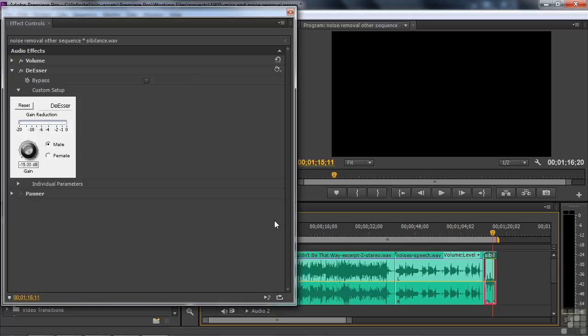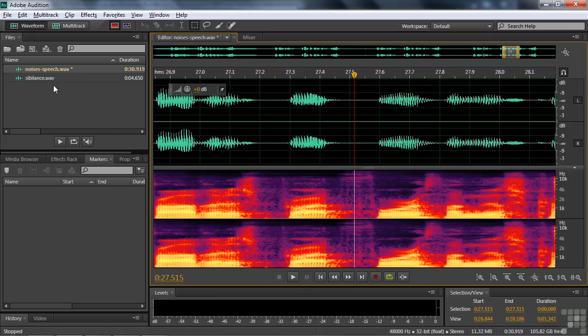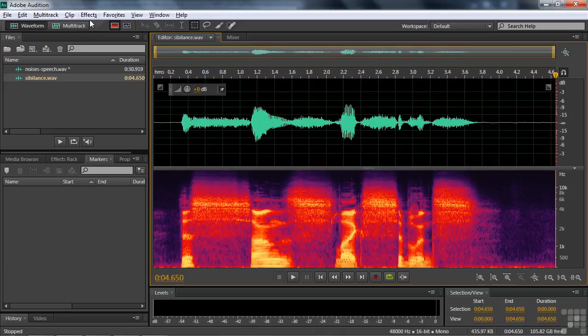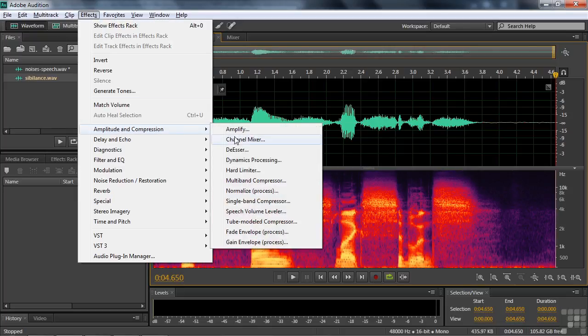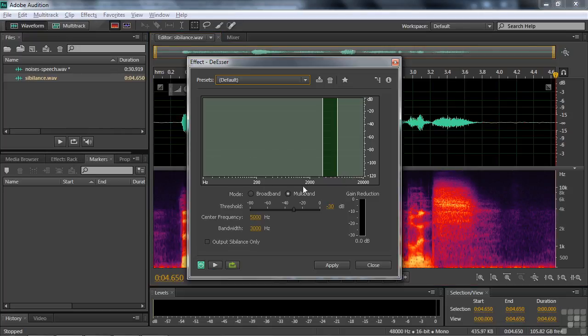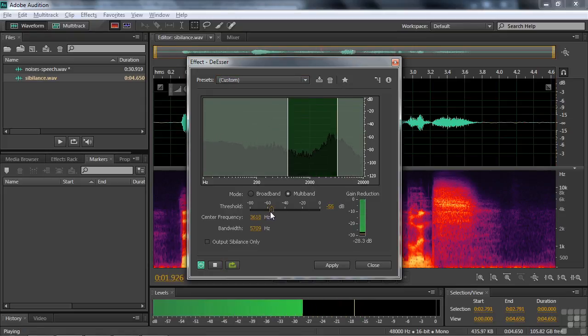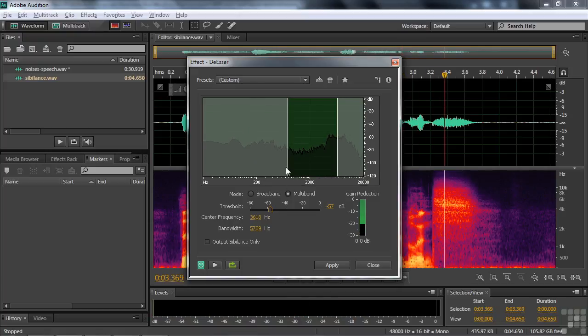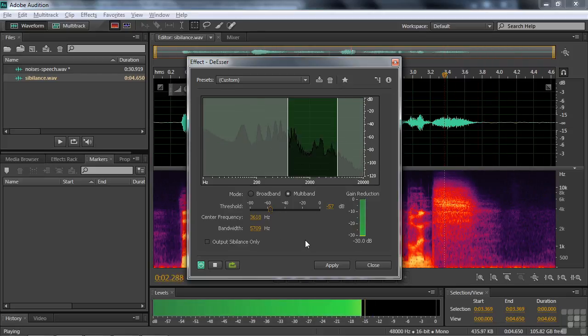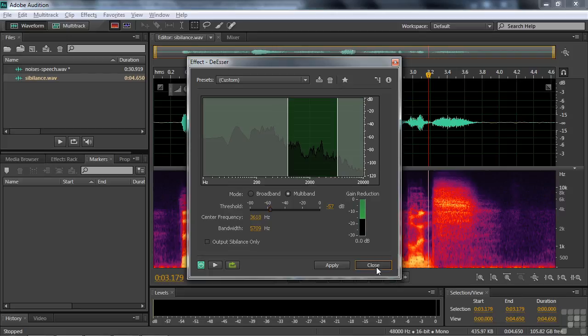I'll show you kind of the competition here. Go back to Audition. Got the sibilance clip here. We're going to apply a de-esser effect to it. Go down to amplitude and compression. De-esser, there it is. And this looks a little different here. We'll try to reduce it now. At least it gives it a shot there. Sibilance happens at a high frequency, so this tries to remove the high frequencies without removing too much of the voice. But you get a sense that, obviously if you remove too much sibilance, then it sounds weird. So there's only so much you can do there.